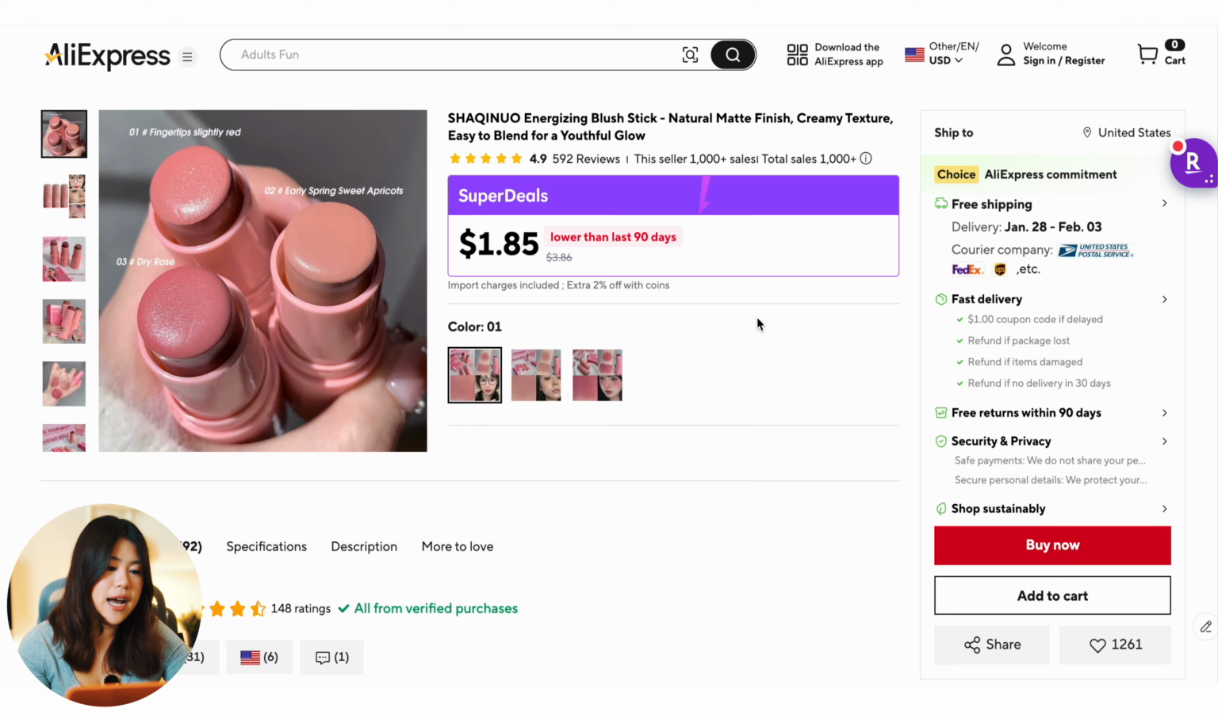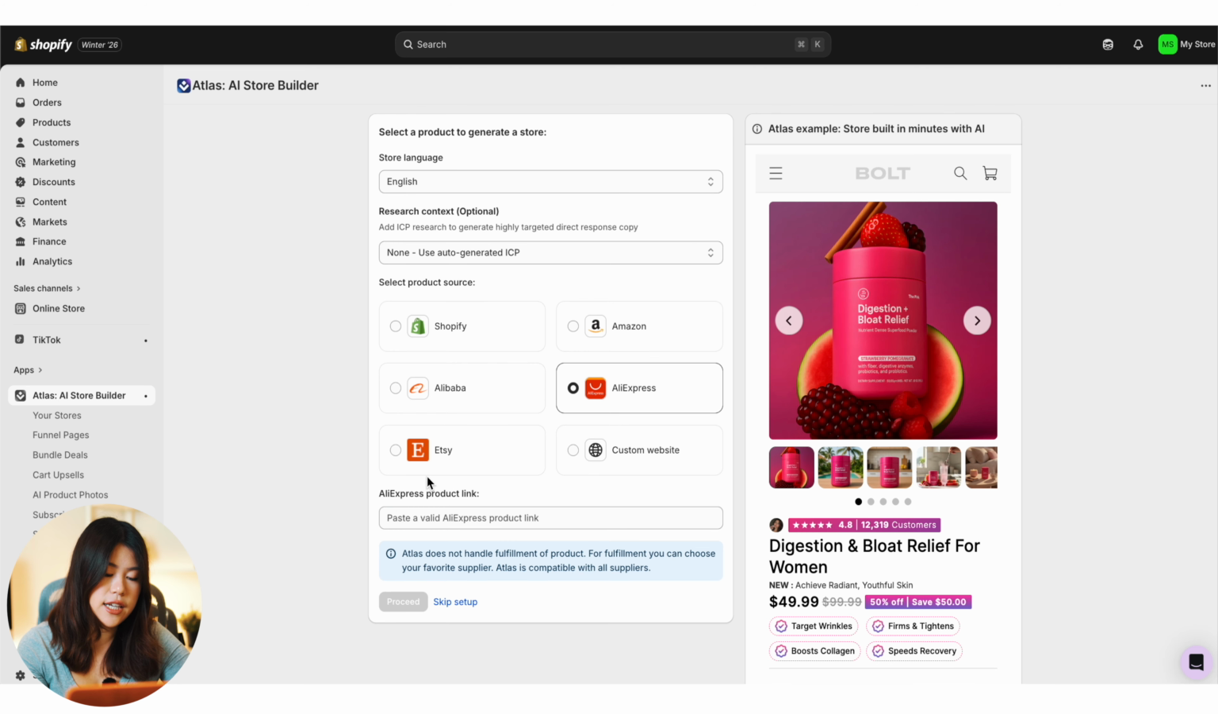Okay, so I'm going to AliExpress and I am going to choose this blush stick. And so we are going to copy the product URL and then paste it directly into Atlas. So you'll just go to your search bar and then copy. And then we are going back, and here where it says AliExpress product link, we are going to paste that link that we just copied.